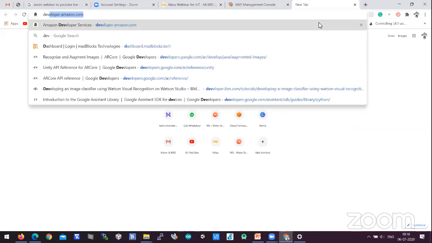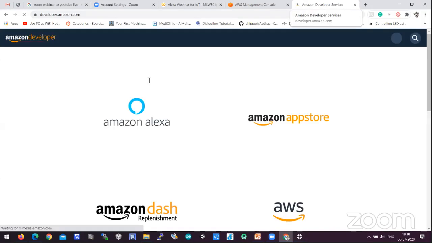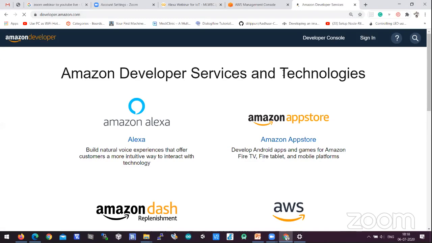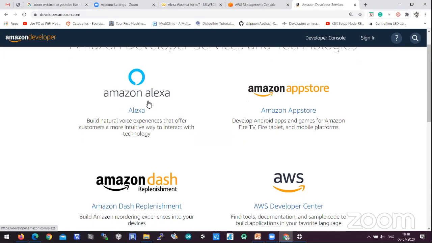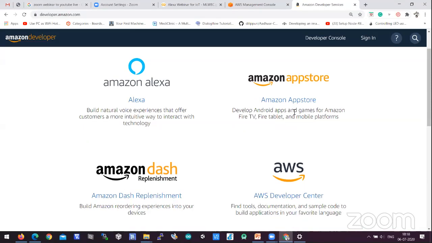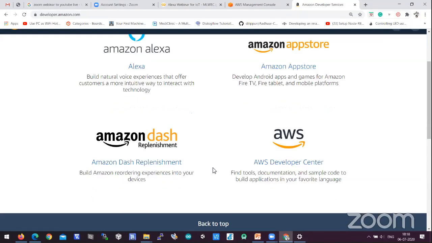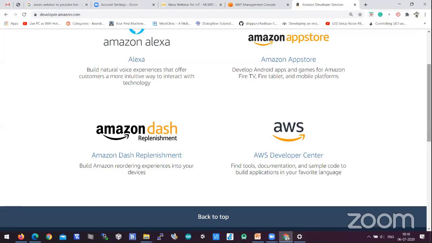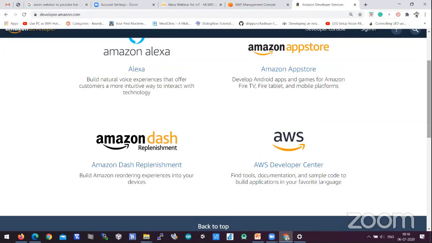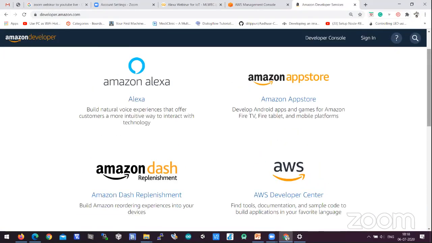Meanwhile, let me open my Amazon developer account so that I can create or access Alexa Skills Kit. The Amazon developer portal is different from AWS. From Amazon developer, you can access Amazon Alexa and also the Amazon App Store. You can build applications for Amazon Fire TV, Fire tablet, and mobile platforms, and also access dash replenishment, and you can also access AWS from here. But anyway, we need Amazon Alexa for today, so we should have an account in Amazon developer.